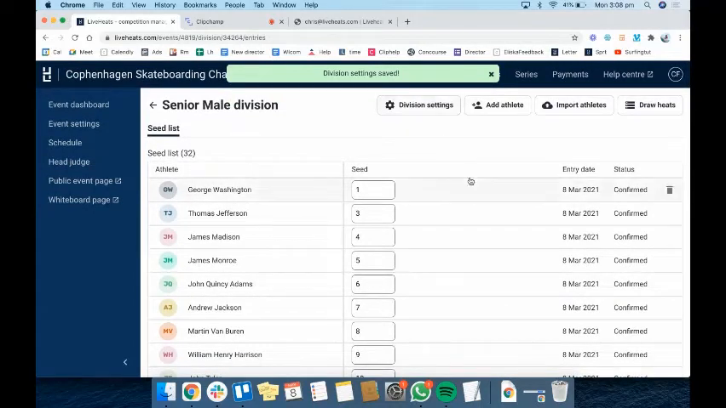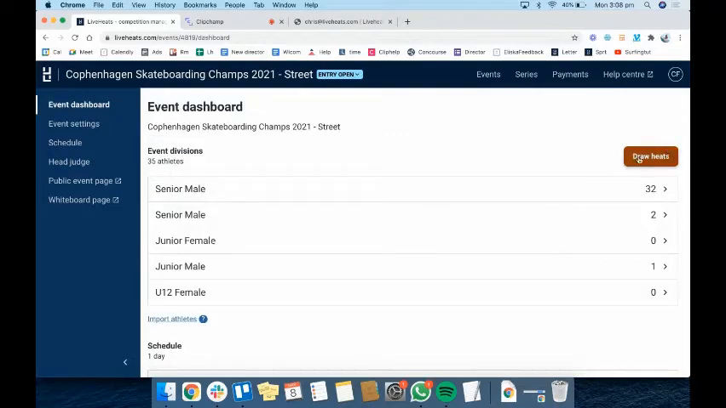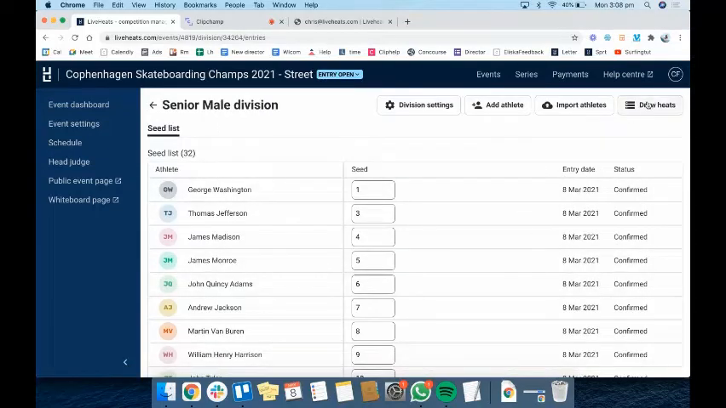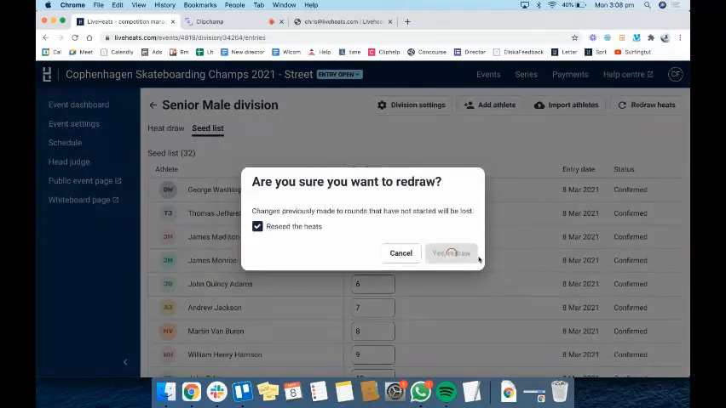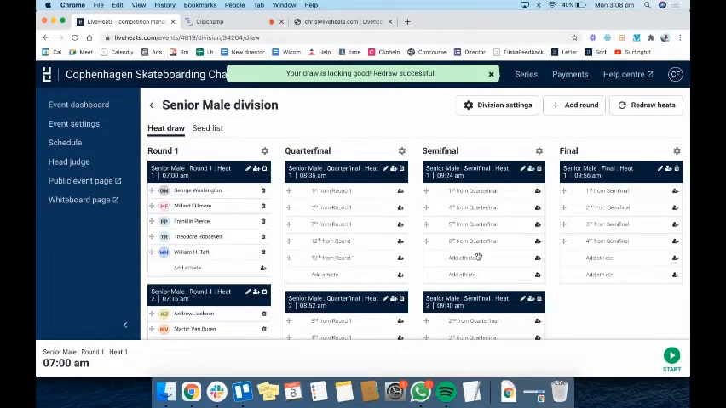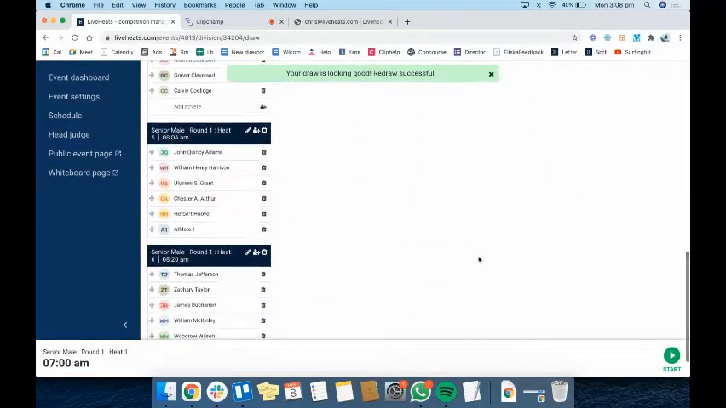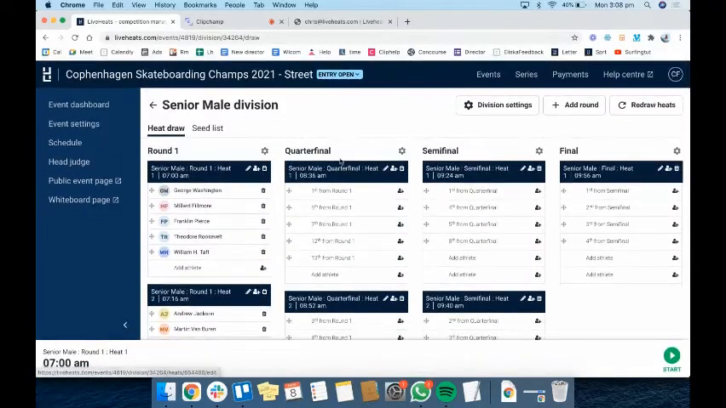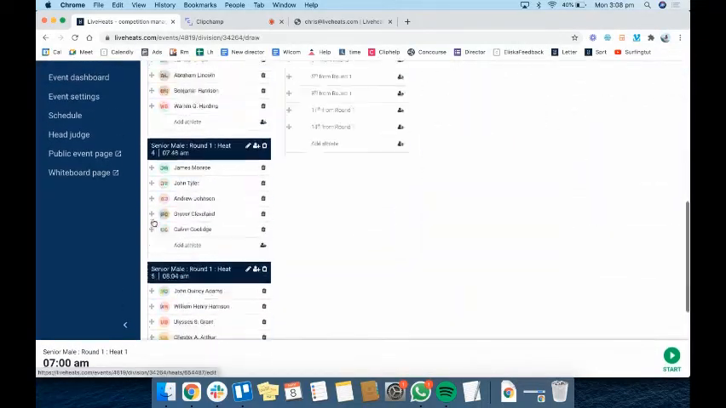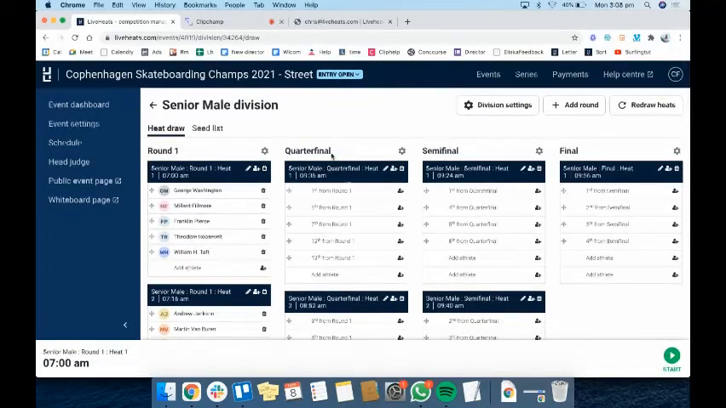Once we're happy with our division settings, we're now ready to draw the heats. You can do this in bulk for all of your divisions on the event dashboard, or you can go into your one particular division and draw the heats for that division. So the system has now generated us a bunch of heats for the 32 athletes we had in our draw. We can see we have 6 heats in round 1, moving into some quarterfinals, semi-final, and a final.